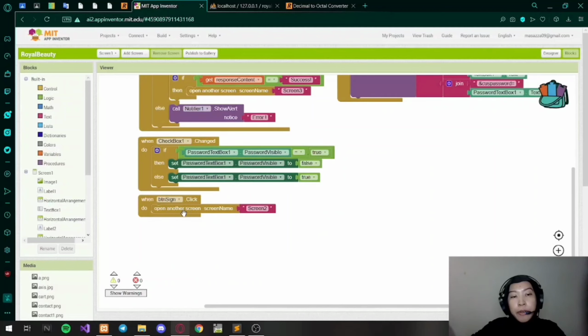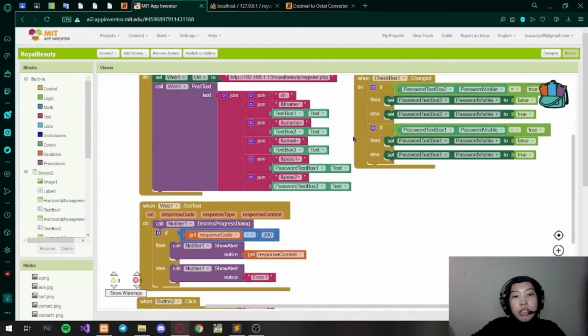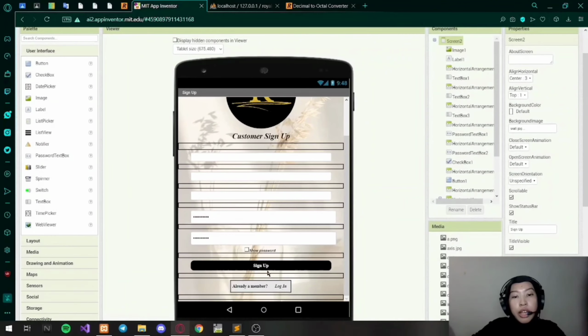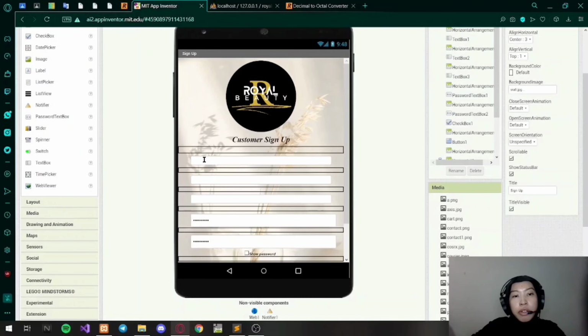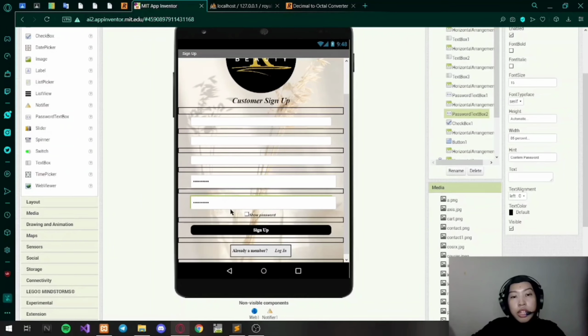When you click the sign up button, you will open another screen, which is screen 2, also named the sign up screen. So let's get into our second screen. This one is for the sign up screen. We use a text box for the password, also a text box, then sign up.